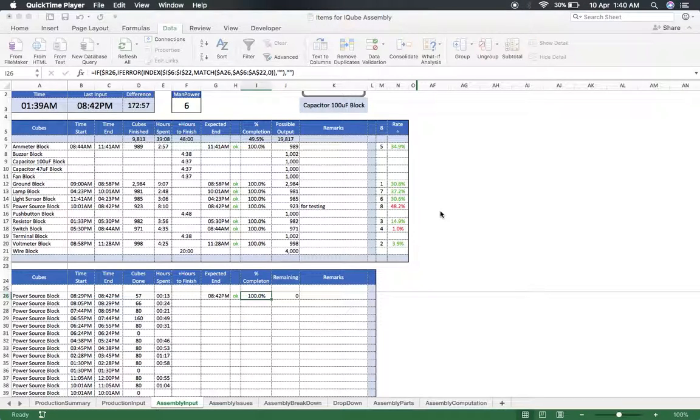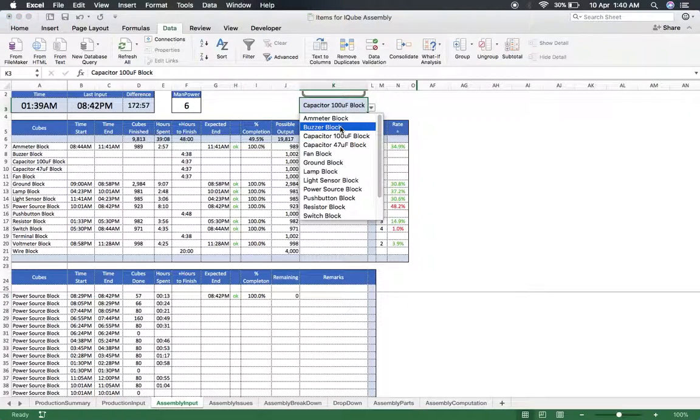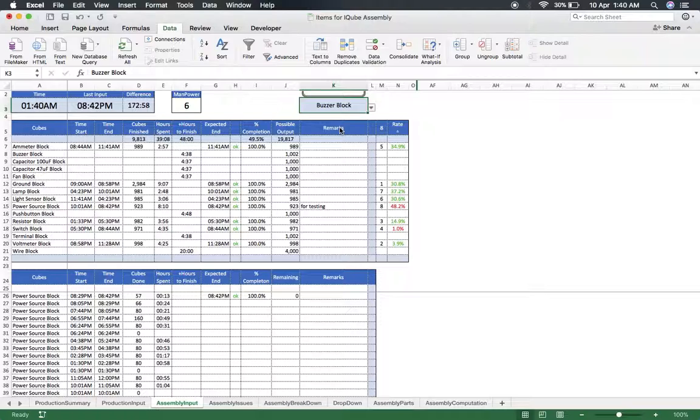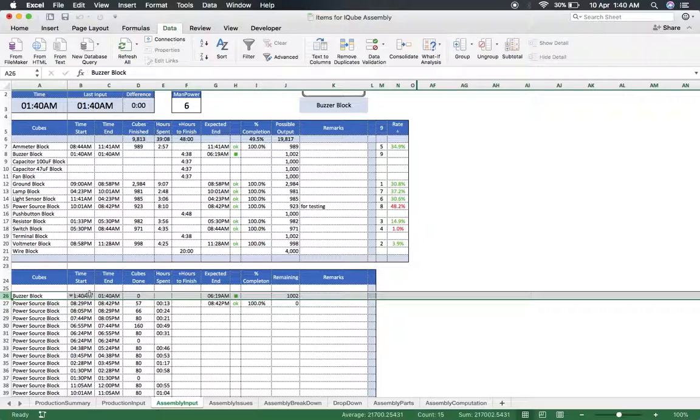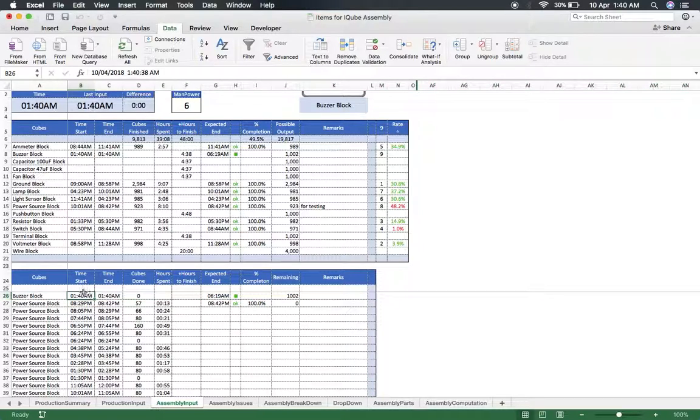How to use. At the start of a cube assembly, first select the current cube for assembly, let's say a buzzer, then press the title part of the first column of the second table. This will instantly create a start time if the buzzer is not yet in progress. If you press again, it will ask the number of cubes produced during that time.